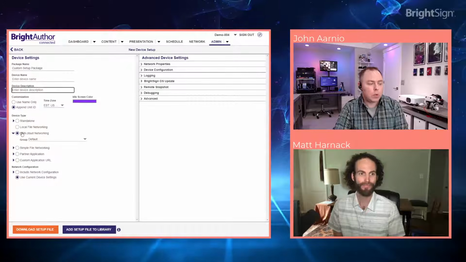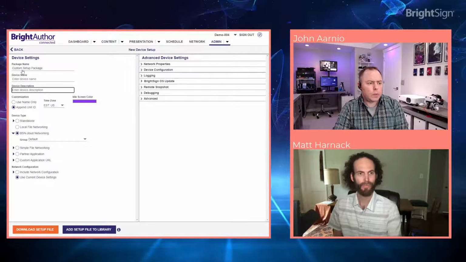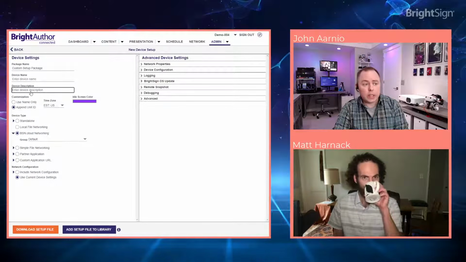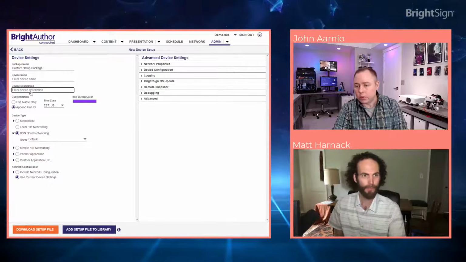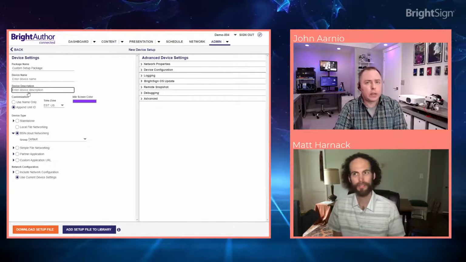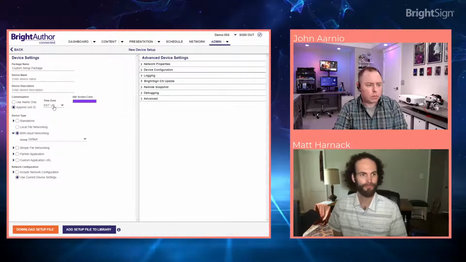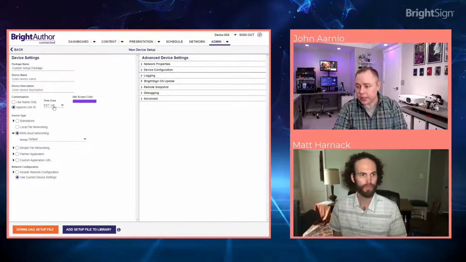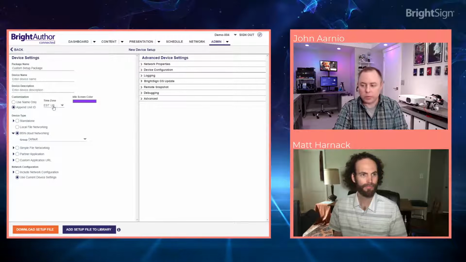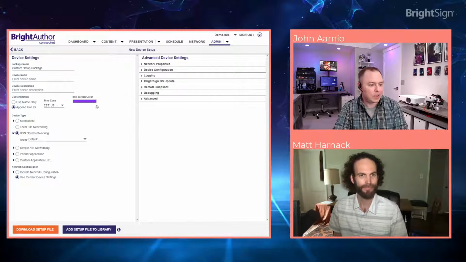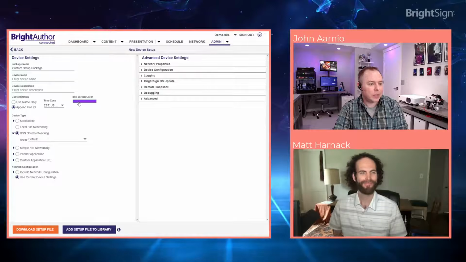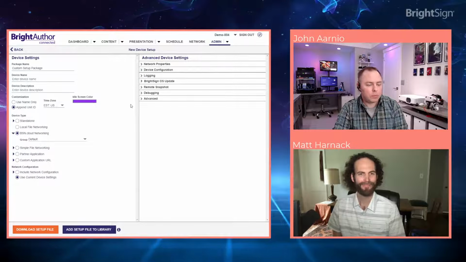So as we step through, the package name I've given it, device name and description, I'm going to leave blank for a reason, and we'll show you why in a second. So we are going to set the time zone. We're actually both on Eastern time at this point, which is cool. You're normally West Coast, but now we're both East Coast. We're going to set an idle screen color of purple, just something other than black, I think is useful.